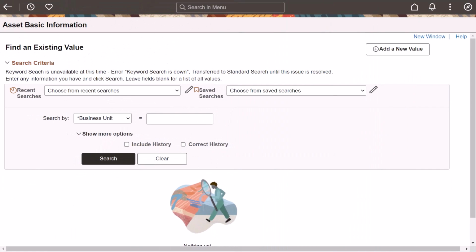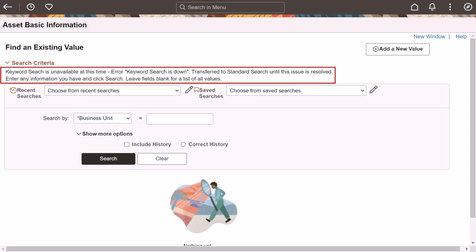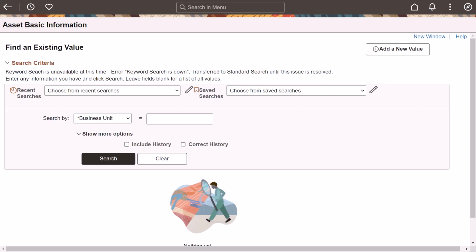In prior releases, if keyword search wasn't working, you'd see an error message, and the page would be unusable until the issue was resolved. In this release, if you encounter an error during keyword search, the system automatically toggles to the standard search page until the issue is resolved, and it also displays a message indicating the switch to standard search. The additional details in the message, such as search server is down, search definition is not deployed, or search definition is not indexed, enable your administrators to identify the underlying issue. When the issue is resolved by your administrators, the system will automatically toggle back to keyword search.